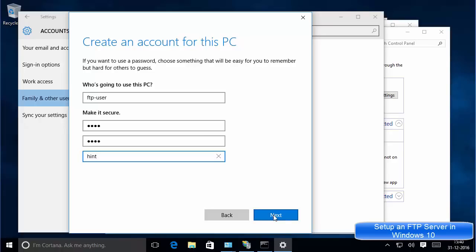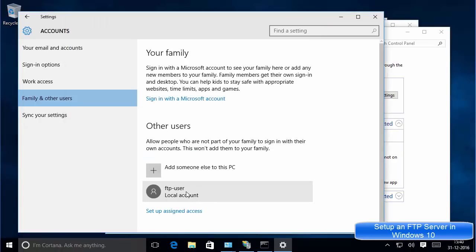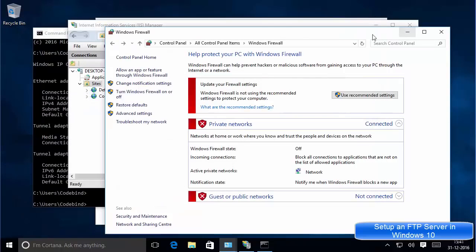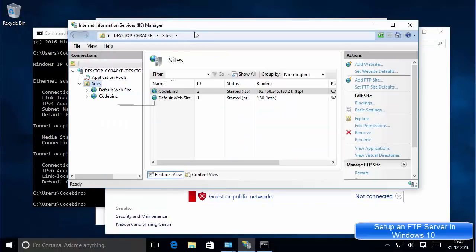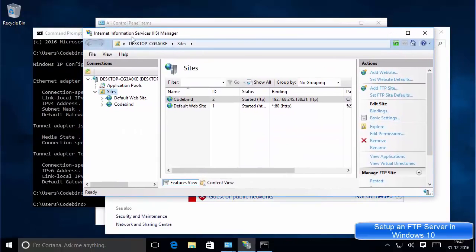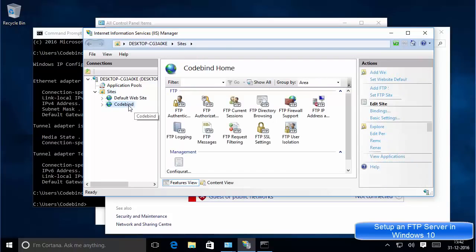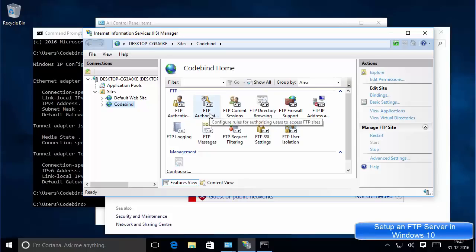Okay, and then click next, and then this user is added to your PC. Now once this is done, you can close this window, and then you can once again go to this IIS manager window, which is Internet Information Services Manager window, and in here we have created this website. So just select this website which you have created, and then just choose the option which says FTP authentication rules.